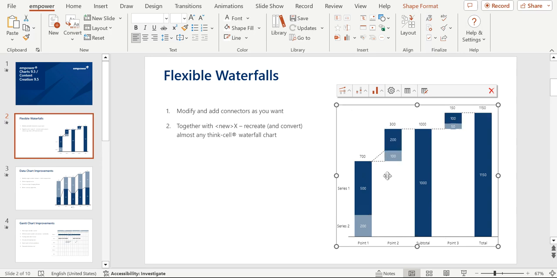In combination with the feature new X, meaning the keyword that you can type in your data to start a new waterfall in your waterfall chart at a defined height, you're now able to recreate and convert almost any single waterfall chart. I'll show you the new X feature once again real quick, although it is not new in version 9.5.